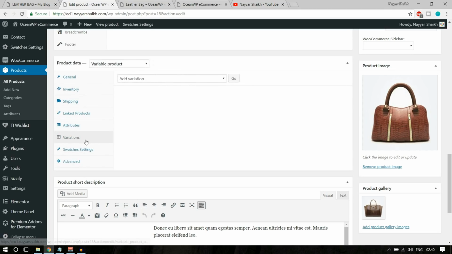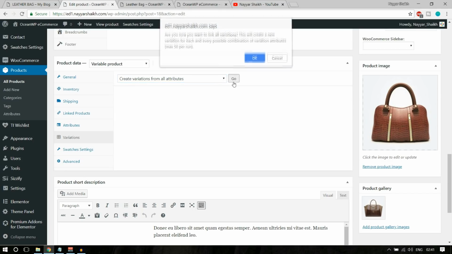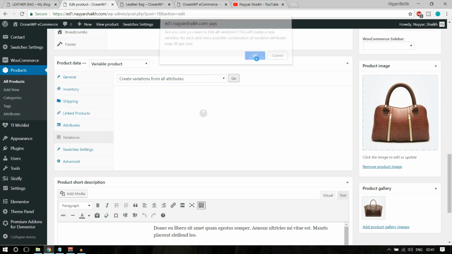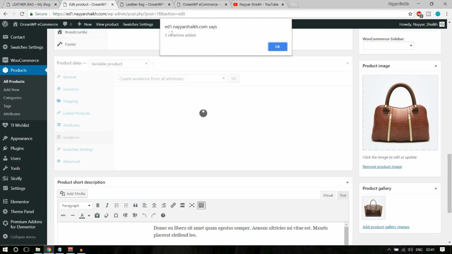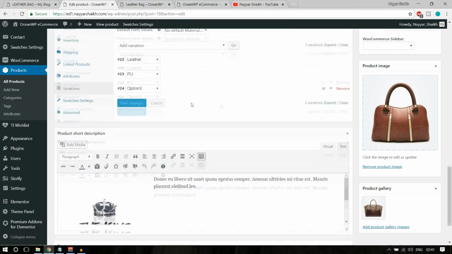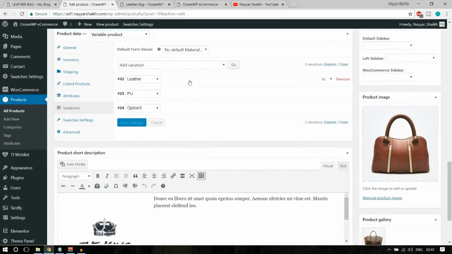Now click on variations. Now instead of add variation, select this one, create variations from all attributes. Okay, so create variations from all the attributes that we have set. So select this, click on go. It will say, oh, just make it okay. It says 3 variations are added. Click on OK. Okay, so we have leather, PU, option 3.